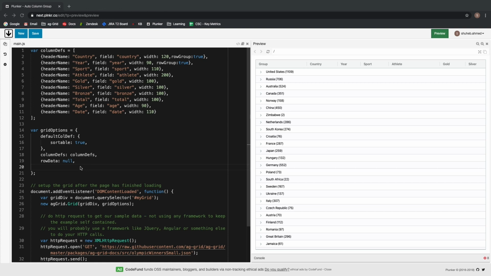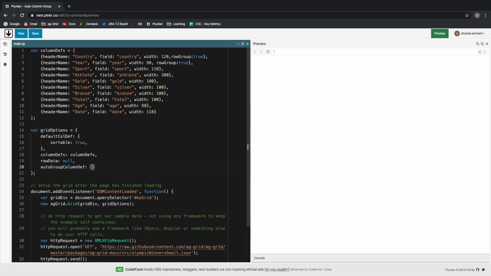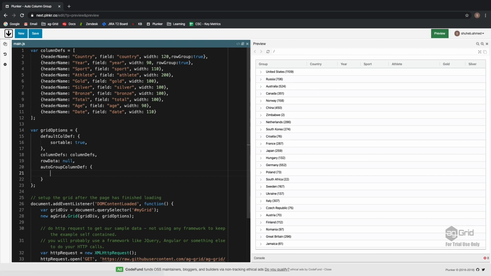Now that we've looked at how to group rows in the grid, let's look at how to customize the auto group columns. In this example, I'm going to show you a few configurations that you can do. To begin with, we need to provide the property autoGroupColumnDef to the grid options. To change the header name of the column, I simply add the field headerName and set it to a string, for example, custom.